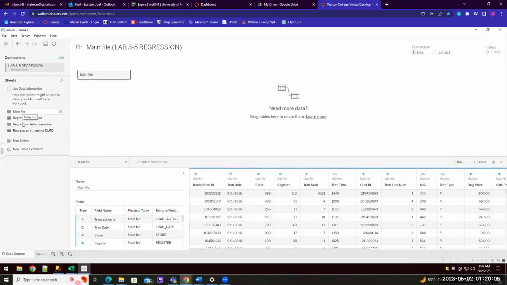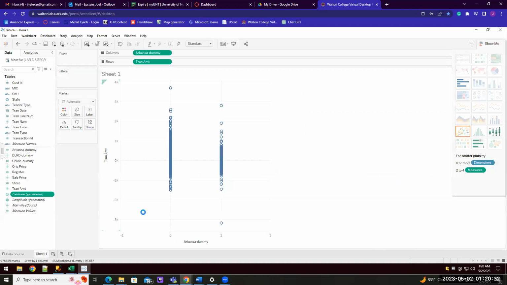I renamed them to have the main file and then our regression for just Arkansas, Arkansas Online, and then the Dillard's credit card. We see we have all of our information over here on the side, and then we go to sheet 1. It might just take a little while. Okay, and now we're on sheet 1.